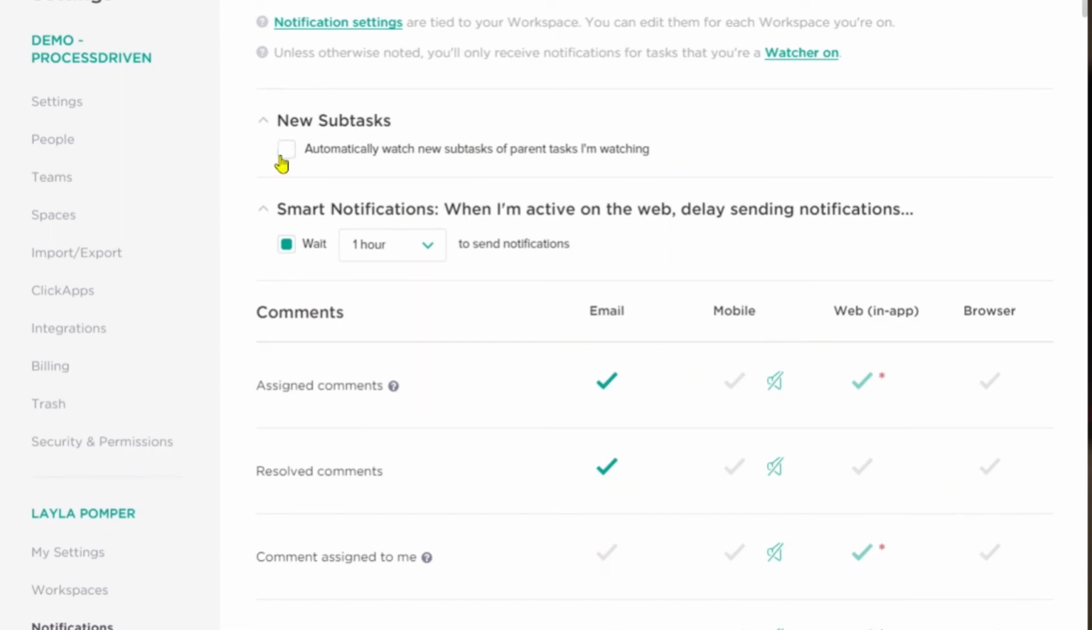One is at the very top of the page, and it says something along the lines of, actually, let's not try to paraphrase here. I'm going to pull it up. Automatically watch new subtasks of parent task I'm watching. What that means is if there is a task and there are a ton of subtasks, if you were a watcher on the main task, it's going to add you as a watcher on all of the subtasks. Okay, you with me? Okay.